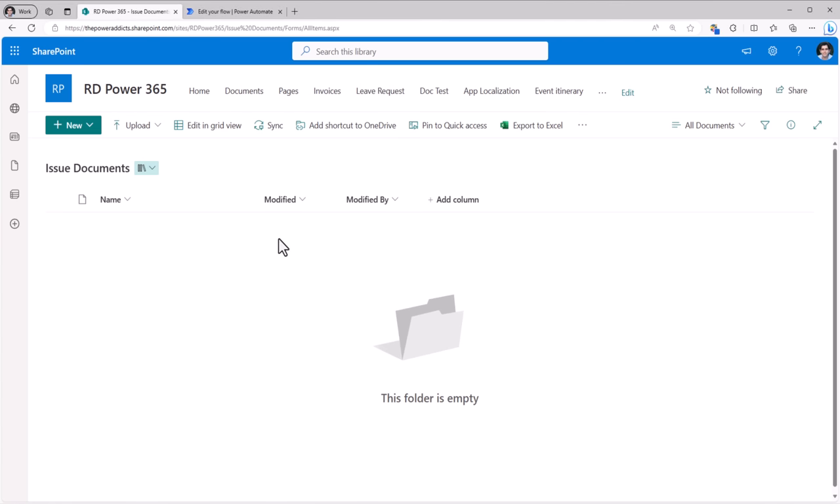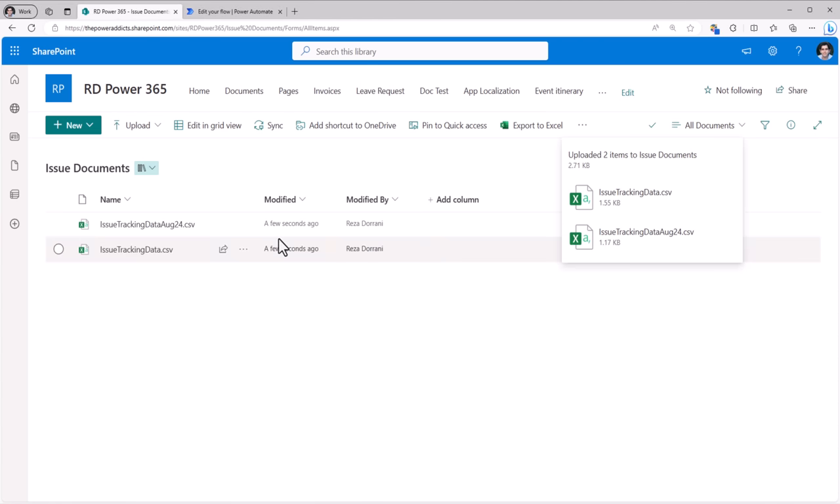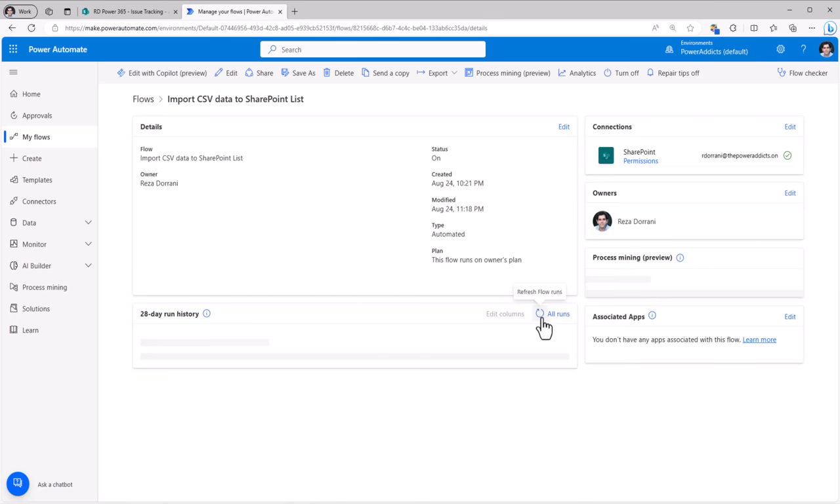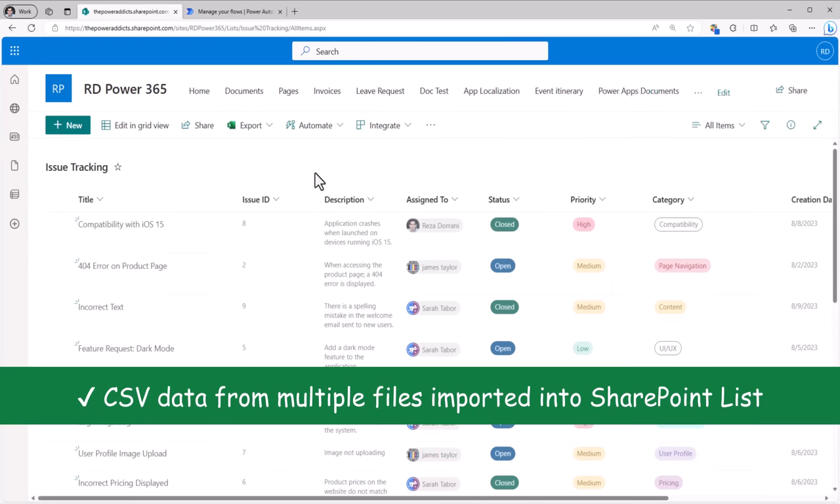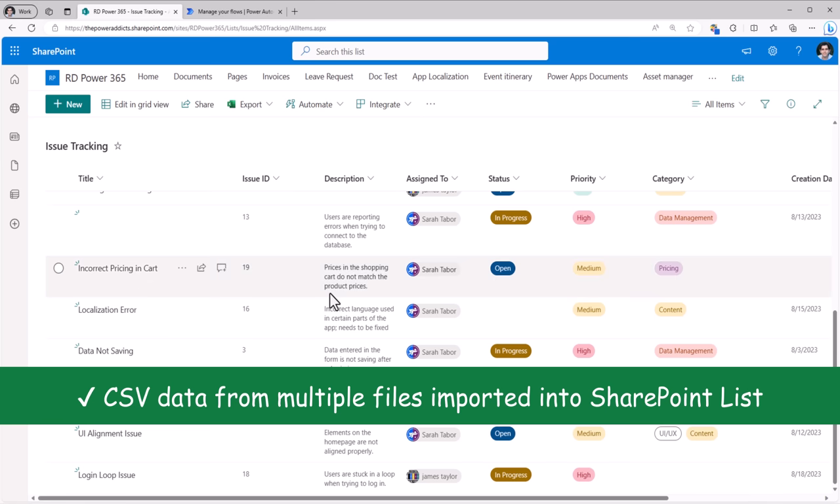Let's go ahead and upload both the files. I should have flows triggering for both those files. Both those flow runs have succeeded. And if I look at my SharePoint list, it has now been populated with data from both those files.